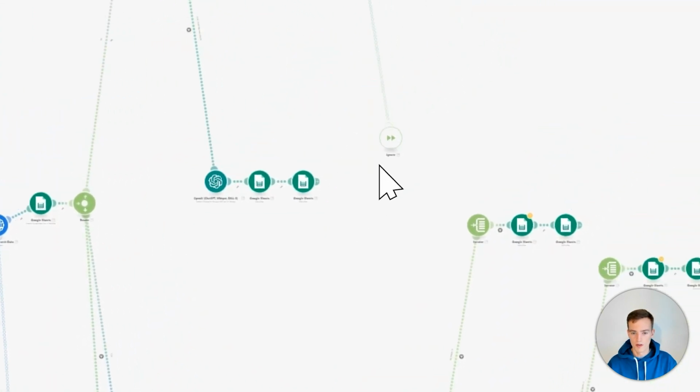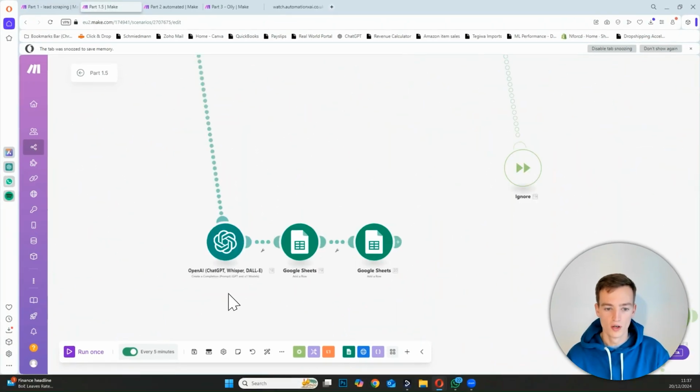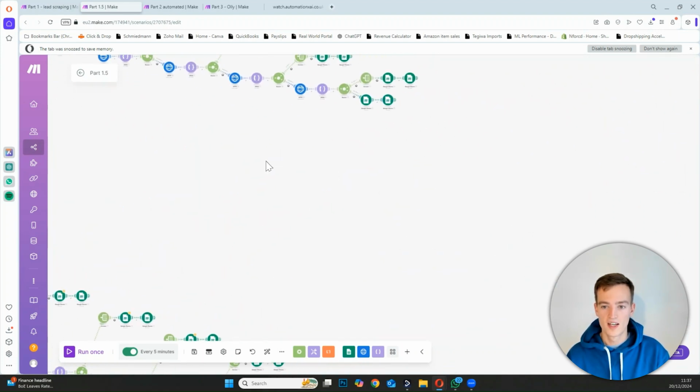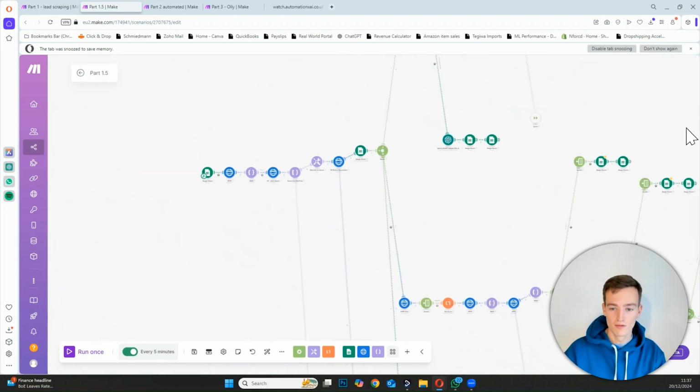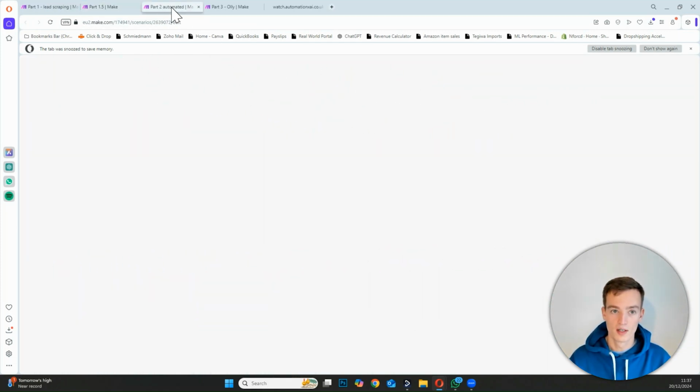We've got a couple of error handlers and stuff like that as well, but this is as far scrolled out as I can go. Normally we're looking at the automations like this, and we can't even get it in one screen. But yeah, really, really complicated automation, but it works extremely well.